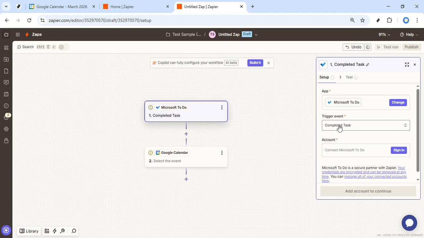After selecting the trigger event, Zapier will prompt you to sign into your Microsoft account. Authorize Zapier to access Microsoft To Do so it can read your tasks. When that's done, run a trigger test. Zapier will try to pull in a recent task so you can confirm that everything is connected and working correctly.